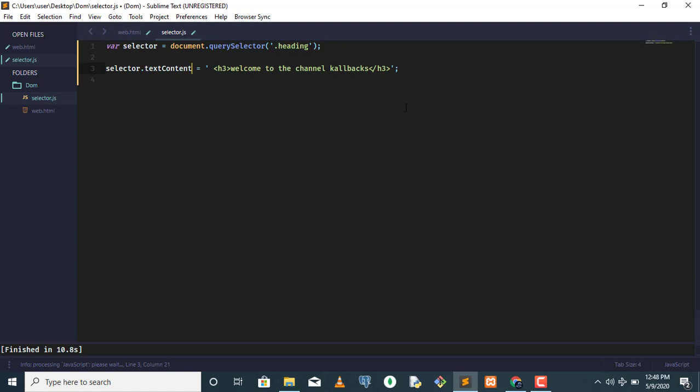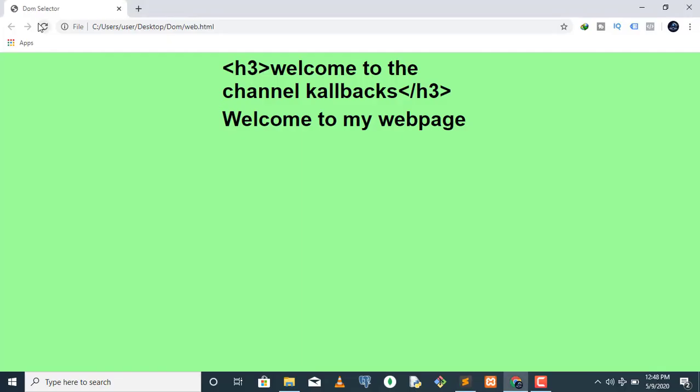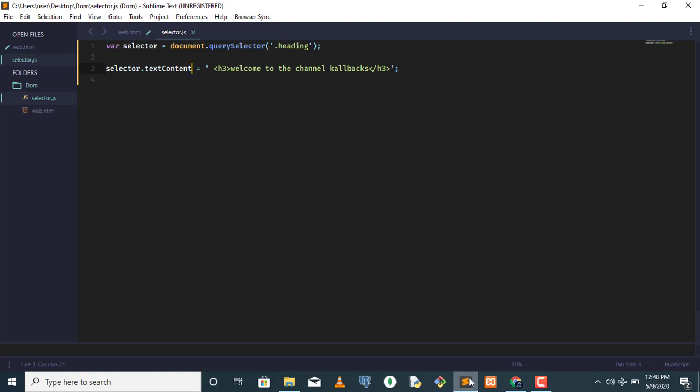So when I save this and head over to the browser and reload, you can see I have the same thing. So what I actually recommend to you is that you should usually use textContent when you want to change the text inside the HTML element tag. I advise you not to use innerHTML because most of the time it's prone to XSS attacks, usually for cross-site scripting attacks. So whenever you want to change the text of an HTML element, just use textContent, do not use innerHTML.